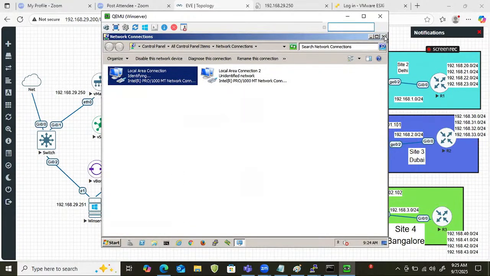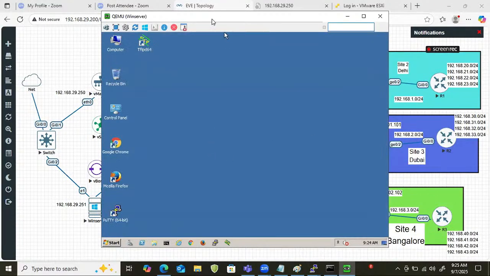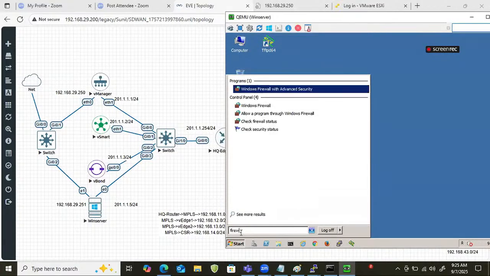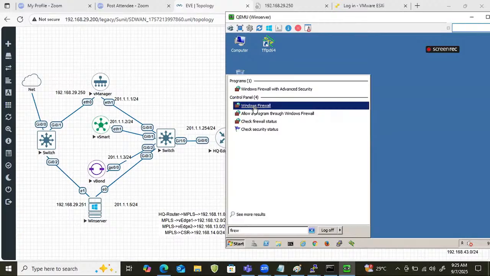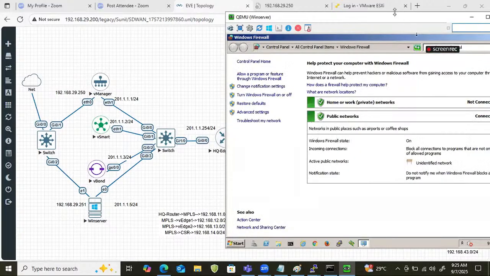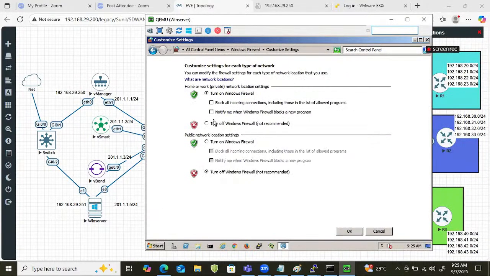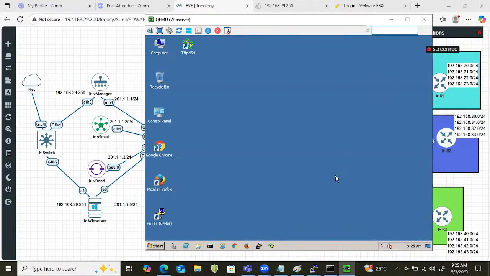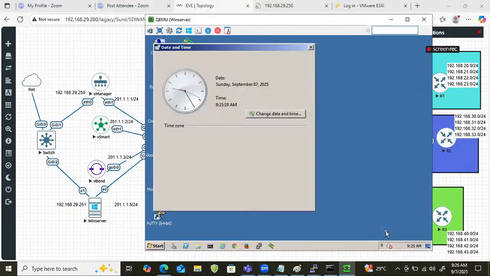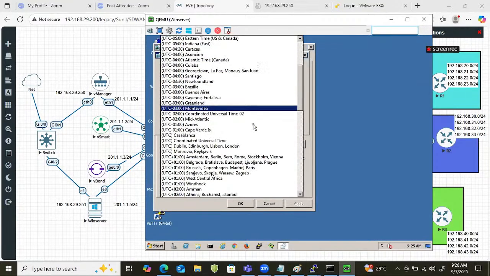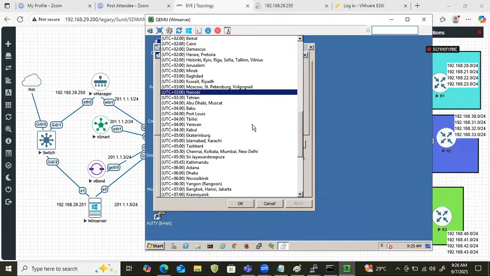That is the first step that you need to do on the server. Second step, you need to turn off the firewall of this device. Obviously, this is not our job, but here we are just using this one, so we need to turn off the firewall. Apart from that, one more thing we need to do is the timing. This is the time zone. You need to go there and change the time zone. It should also be the same, otherwise the certificate will not be accepted, guys.